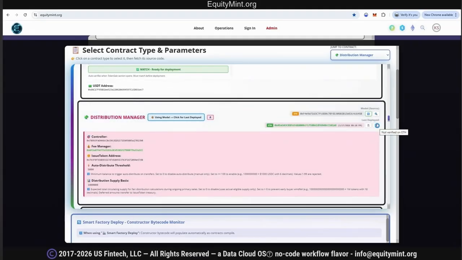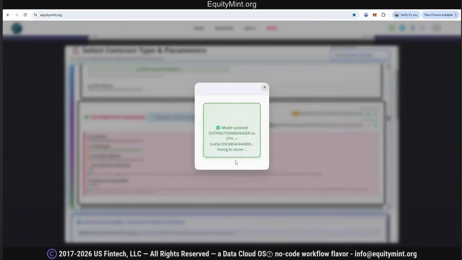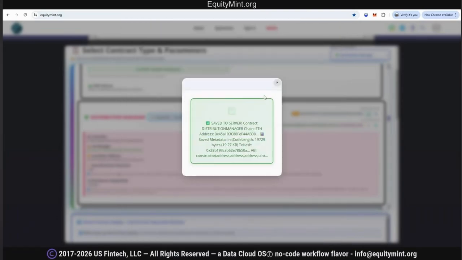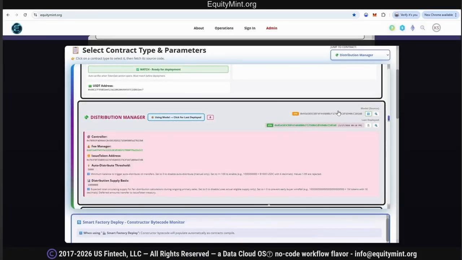Not verified yet. Let's just wait till that goes to a check mark. Now it's not quite. Okay. Not verified yet. Still pending. There it is. Verified. Now let's save this puppy. Now it's written to the models. Done, done, done. Okay.